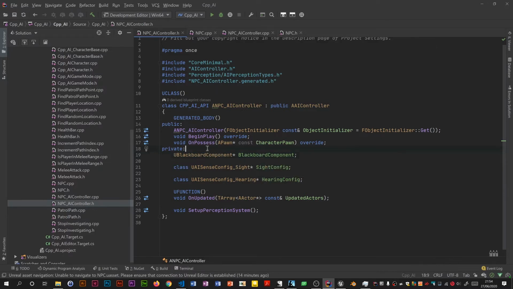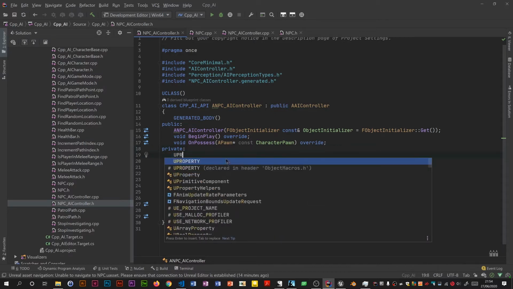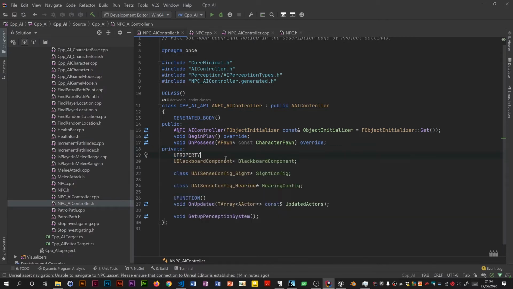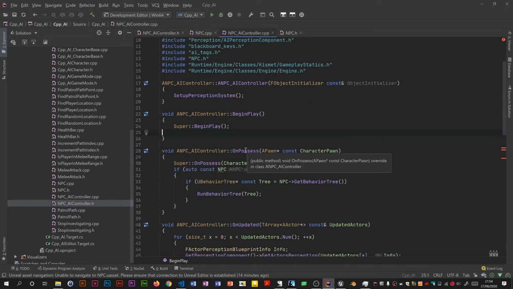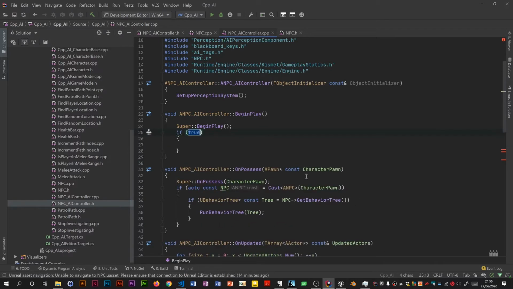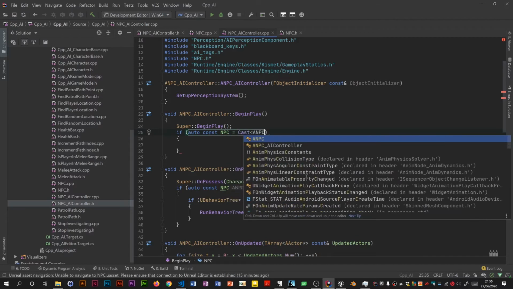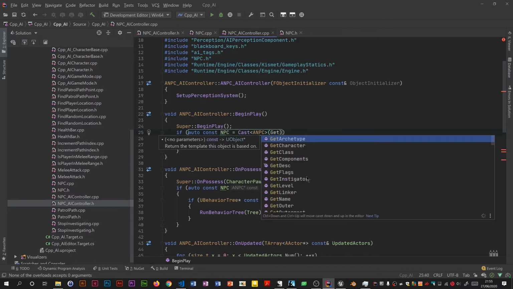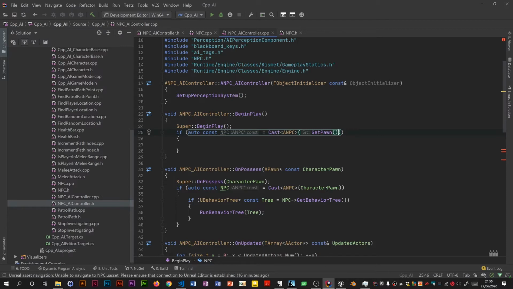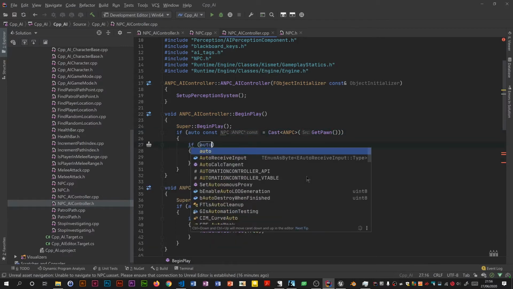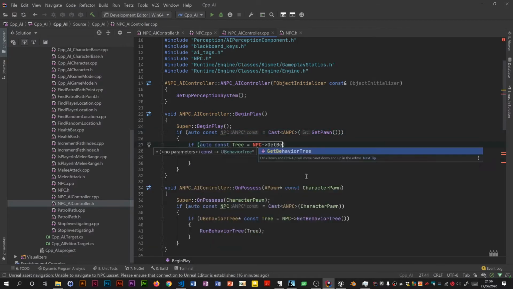That's the other thing. I think you've got to put a UPROPERTY on it because the garbage collector comes along and destroys it if you're not careful. What we do in the BeginPlay of the controller is we create this. So I've got to get the NPC and get the behavior tree from it. We've got to get the pawn from the controller, and we cast it to the NPC. So, auto const, we now get the tree.